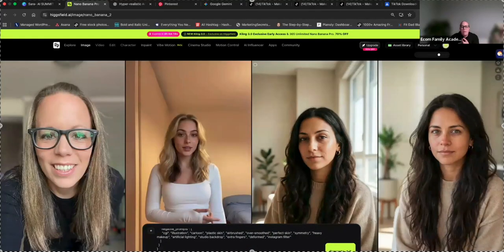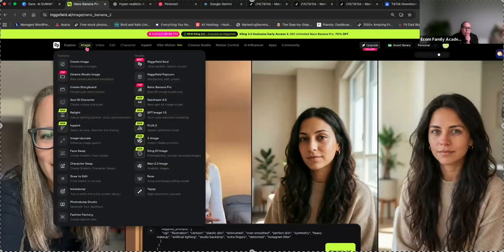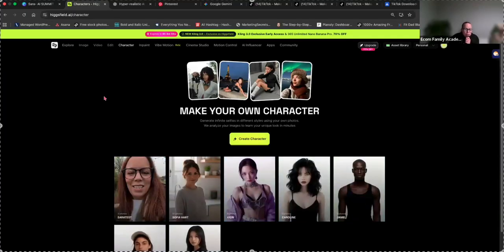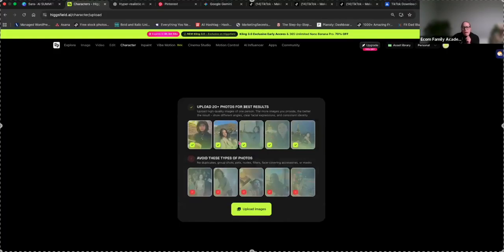Okay. Another little thing I just want to show you, and I think Amanda showed you before, is that you can in here create your Soul ID character. So if you come to images and click Soul ID character, you can click create character, and you have to add a couple of images. Three is probably as many as you need. It says you need like 20, you don't. You just need about three really good images. So you just click upload images and give those three images, and then it will ask you to name it so that you have it as a character on Higgsfield.